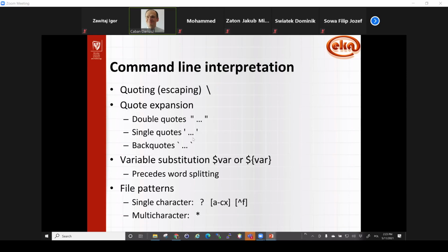Quote expansion: there is also something called back quotes or backticks. It's the character on the keyboard below the tilde character, which means below the wave character. The backquotes mean that what is inside, the shell will interpret as a second command.